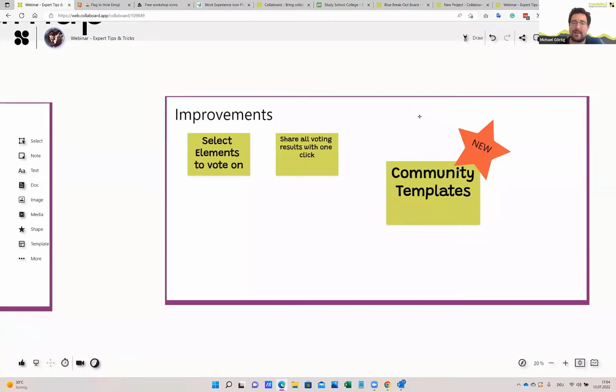One is that you can select the elements you want to vote on. At the moment, you can just vote on all the objects on your board. With the improvement, you can pre-select the elements and then vote on them. And the other is that with just one click you will be able to share all the voting results with all the attendees by putting them directly on the whiteboard itself.